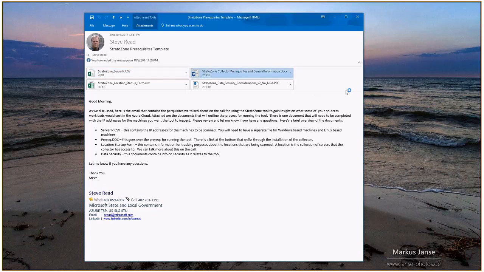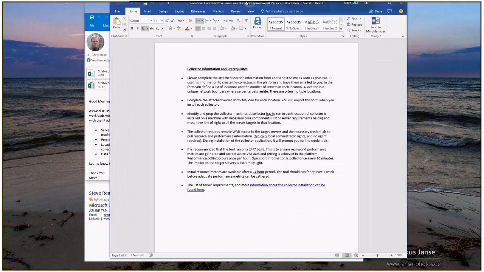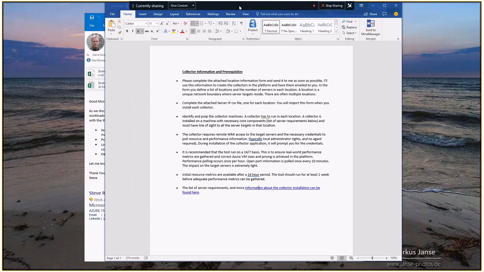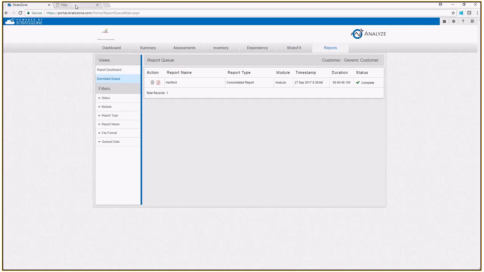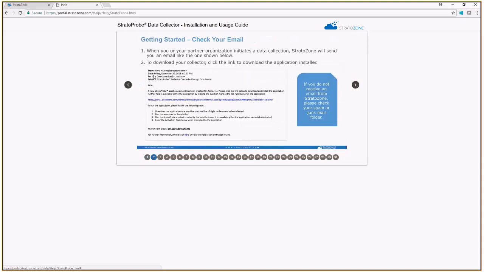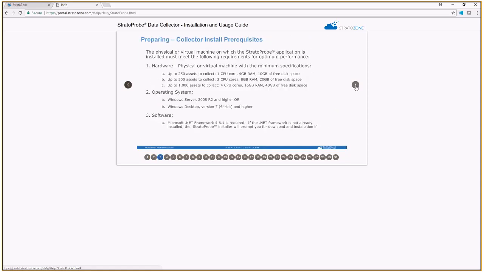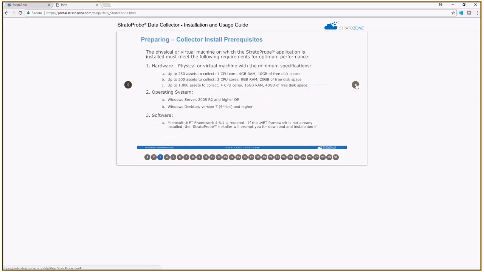There's also a document here that lets you understand what the whole process is, kind of just explains the prereqs, things like that. This link here will take you to a really good walkthrough of how to install the collector. This is up on the StratoZone website. And it'll walk you through, you're going to get something in the email, you'll download that, probably a process very similar to things that you've seen before. You install the collector, it has a code that you have to give it here to actually activate it.